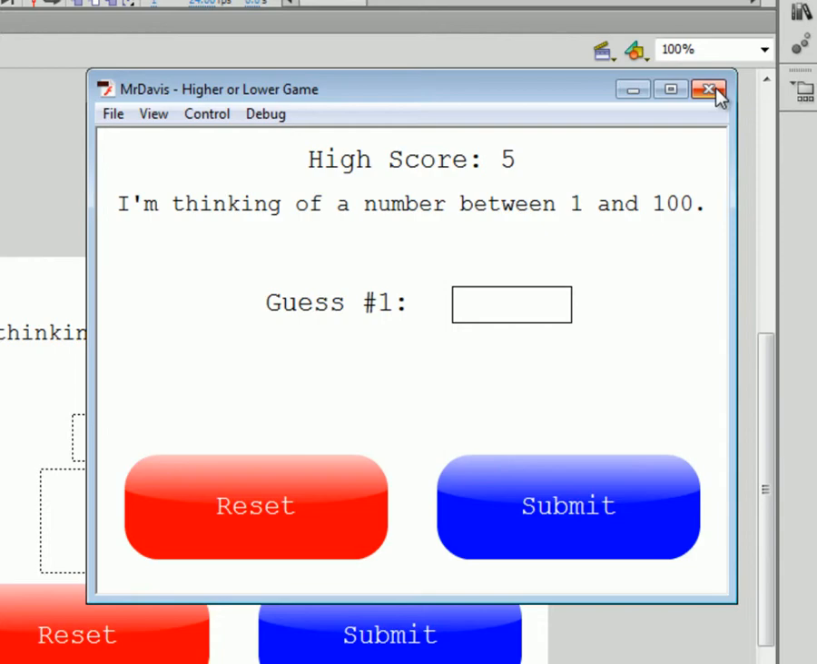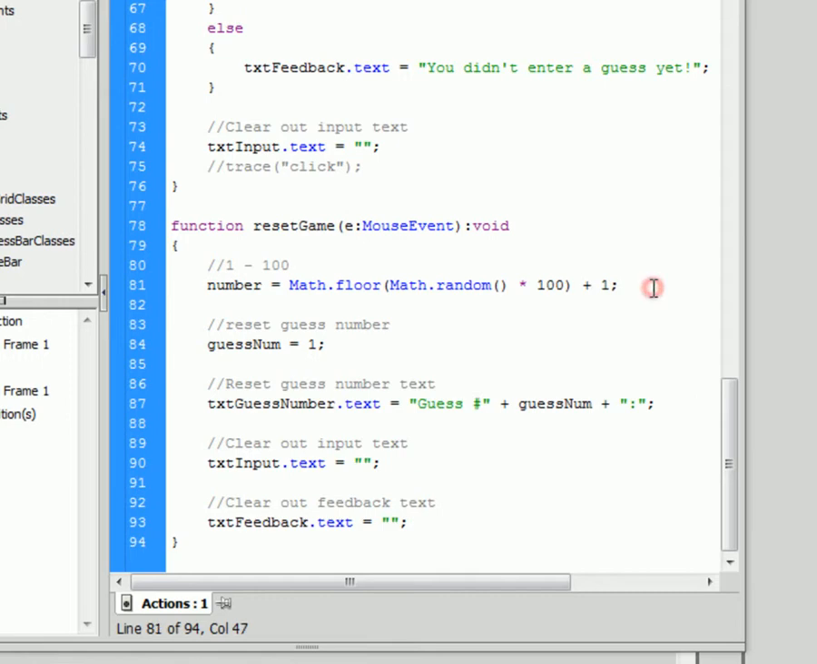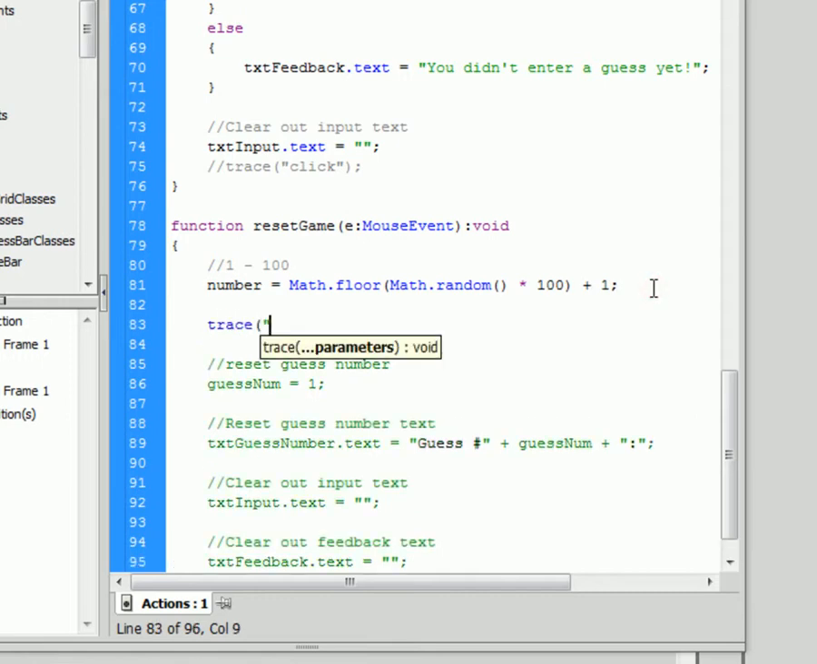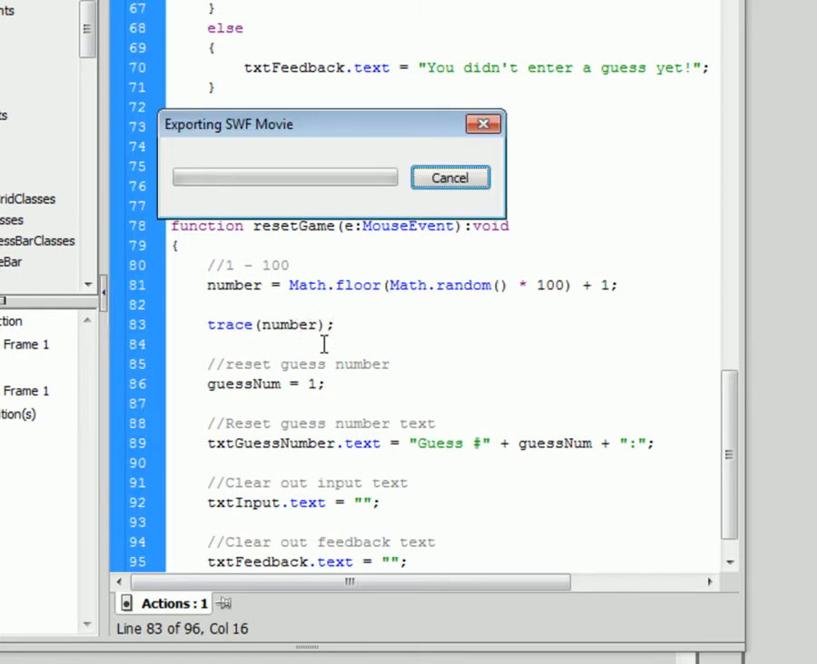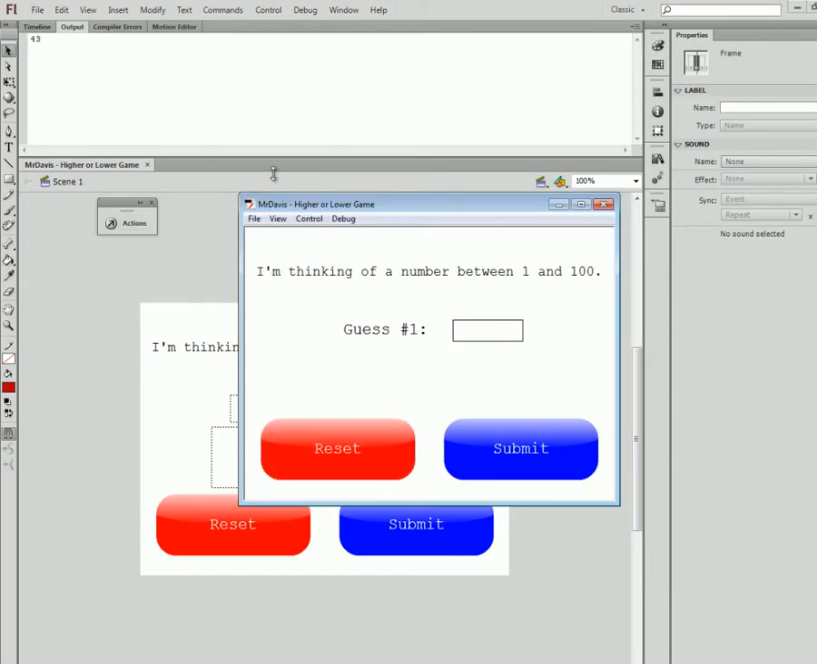Let's try this again, but let's also cheat just a little bit, okay? So every time we reset the game, let's trace out the number so that we know what the number is, okay? So I'm going to save and run this. So now when we click reset, the number is 43. So let's make a couple of wrong guesses at first. I'm going to say 43. Submit. I got it correct. My high score is 4. Let's reset. So the number is now 32. If I say 32 the first time, see the high score now changes. So there we have it.